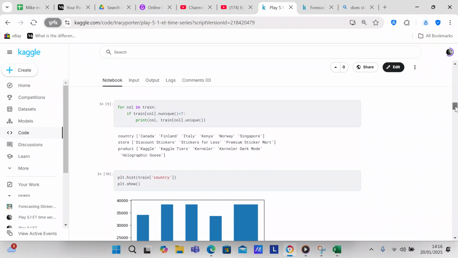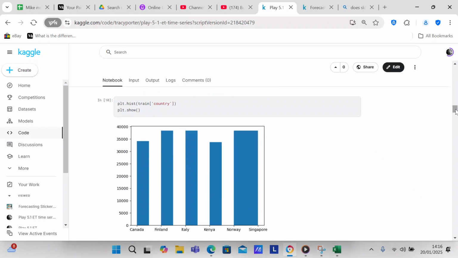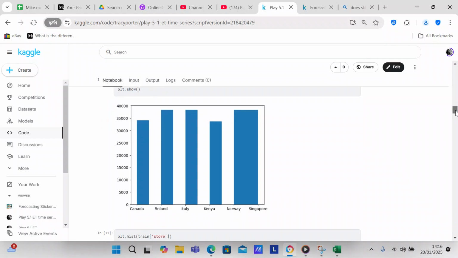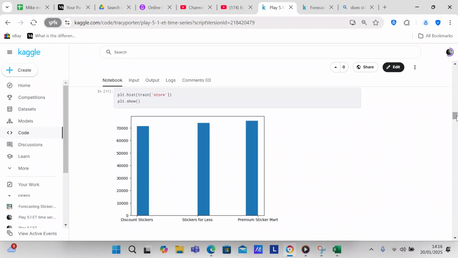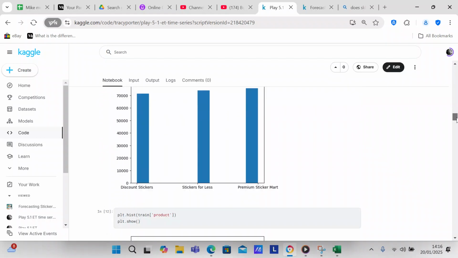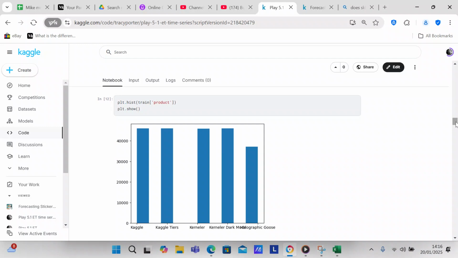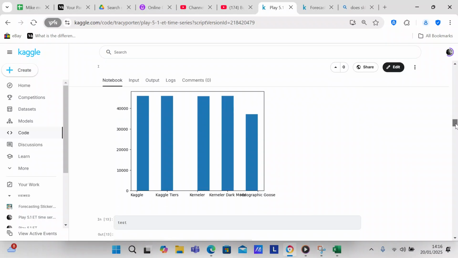So now we're going to analyze the country, so you can see how many rows of data you have for each country. And then we're going to analyze the store. You can see how many rows you had for each particular store. And then now we're going to check product. You can see how many rows you had for each particular product.